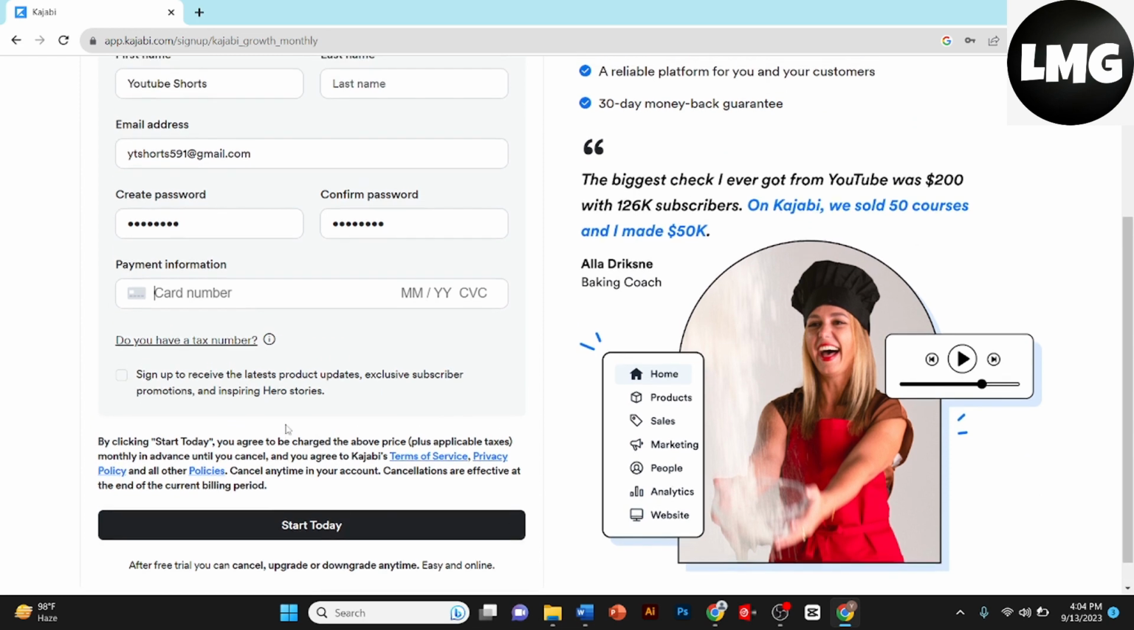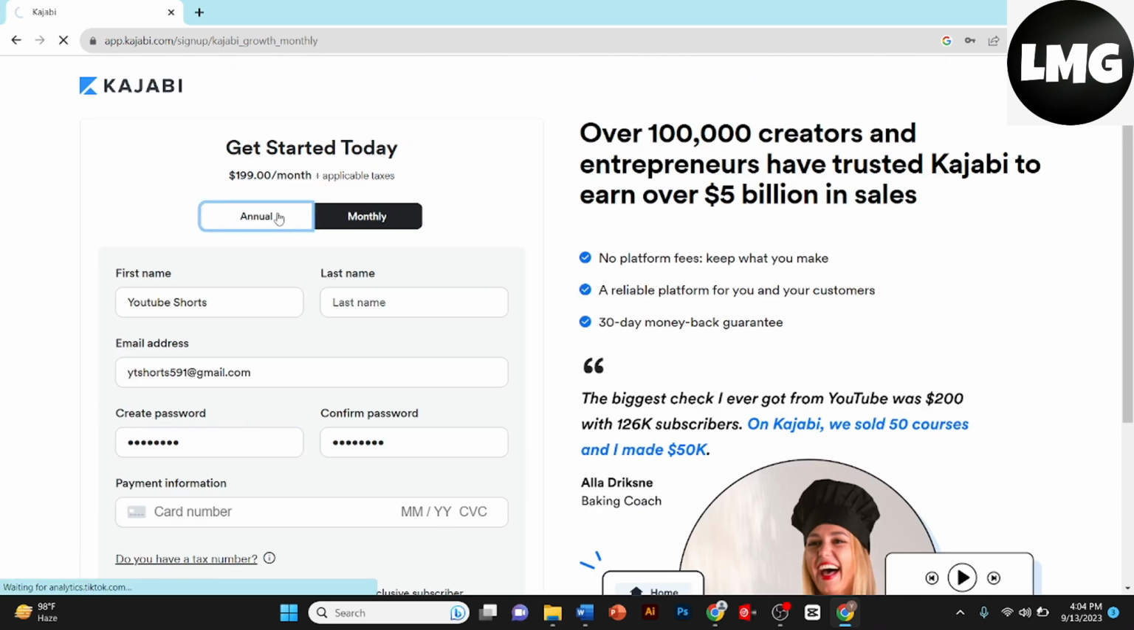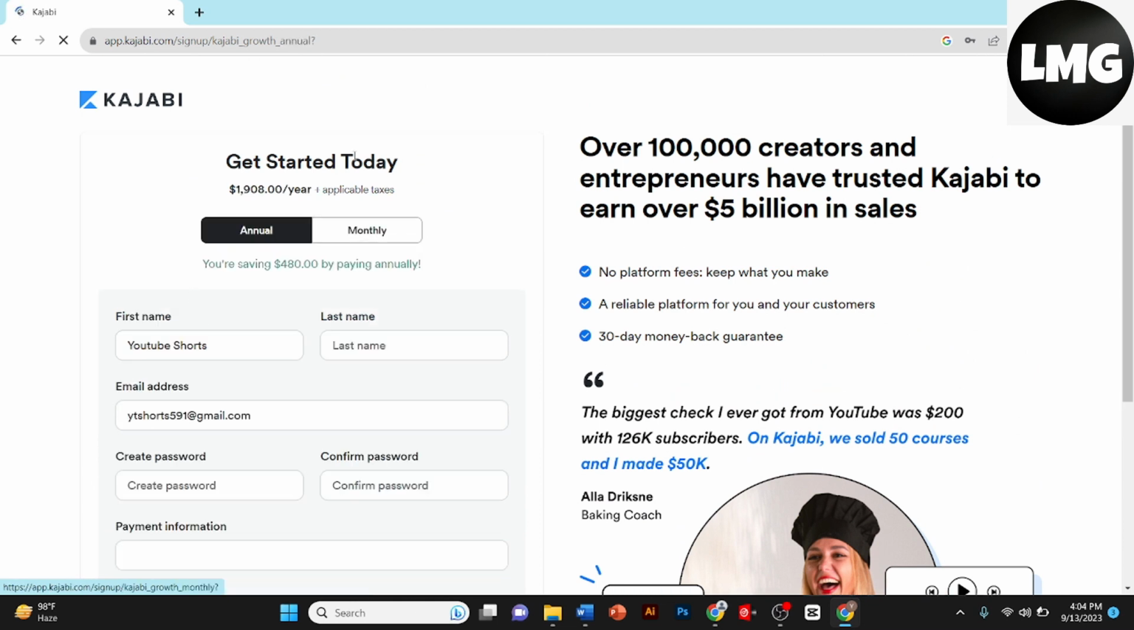After the free trial you can cancel, upgrade or downgrade anytime. You can pay monthly, you can also pay annually. You can choose it from here. This is how you can sign up for Kajabi affiliate program.